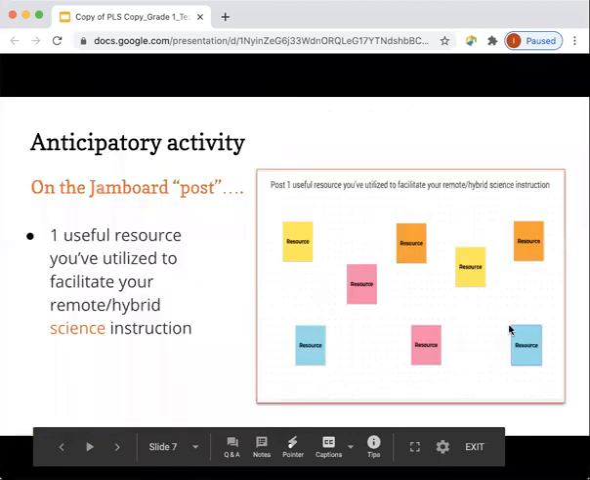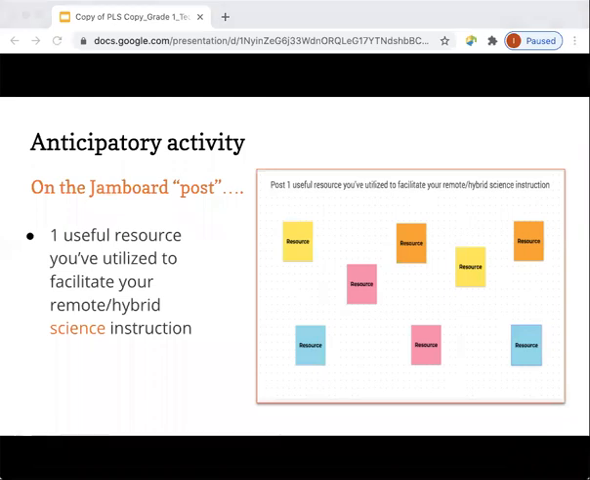So let's begin with an anticipatory activity. While you go ahead and put your information in the chat, I am also going to drop a Jamboard in the chat that you can use to answer the question within the anticipatory activity. And then I will share out both.